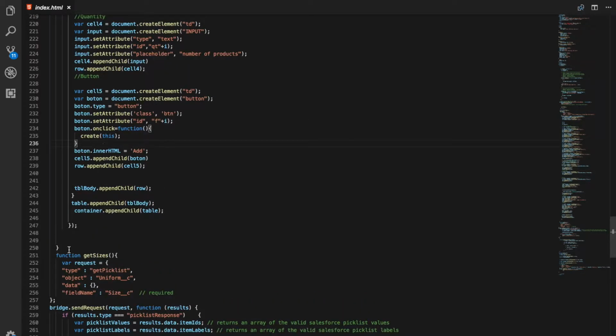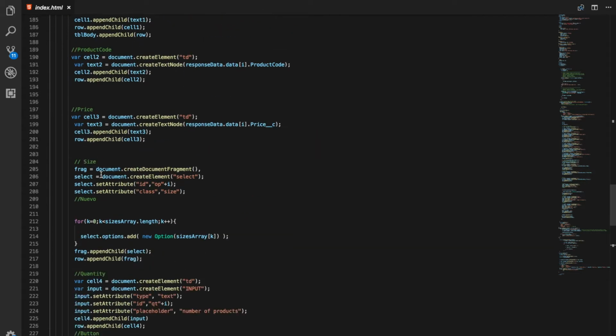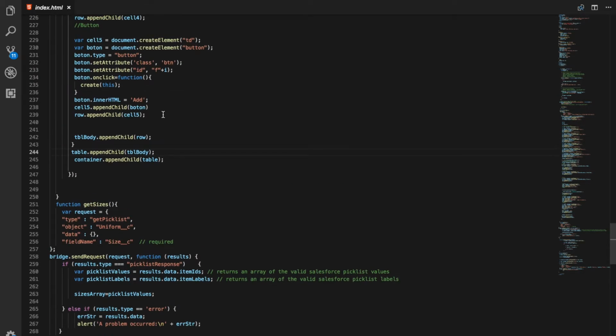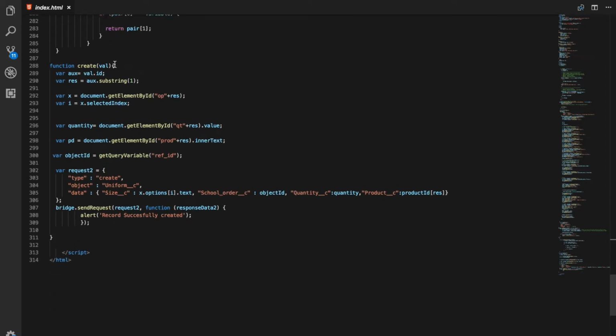You will see that that's everything in the function print table. Now we are going to go to the create function. Here is where the functionality that creates a uniform object related to the school order is written. This is where the magic happens. Now let's go to create. It's here.